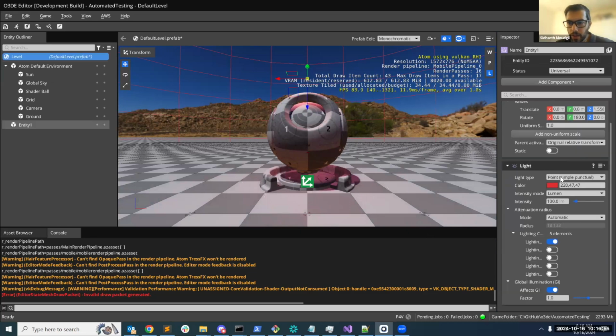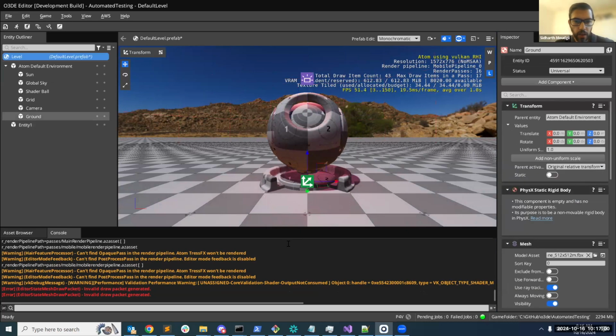Switch back to the point. So this is the point. But if you tried any of the area lights, they won't work. And that's by design because area lights are very expensive. So you don't want to have area lights on a mobile game.